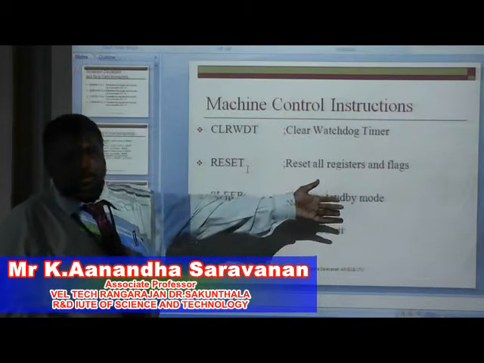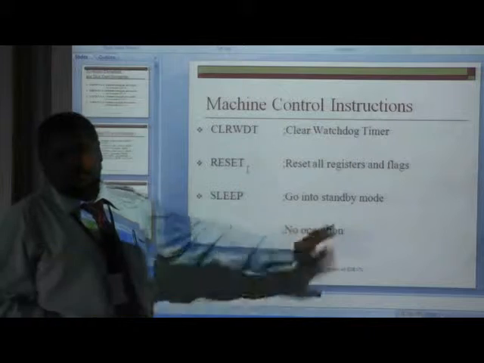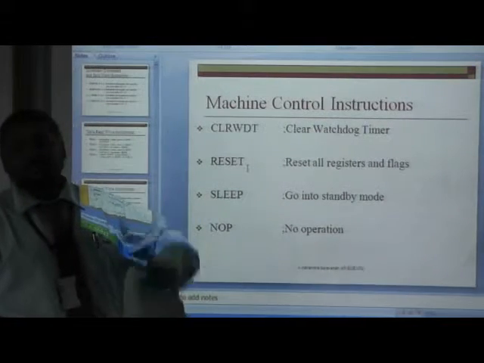Sleep: it just goes to standby mode. No operation: it does not do any operation, just to skip the particular jump period.